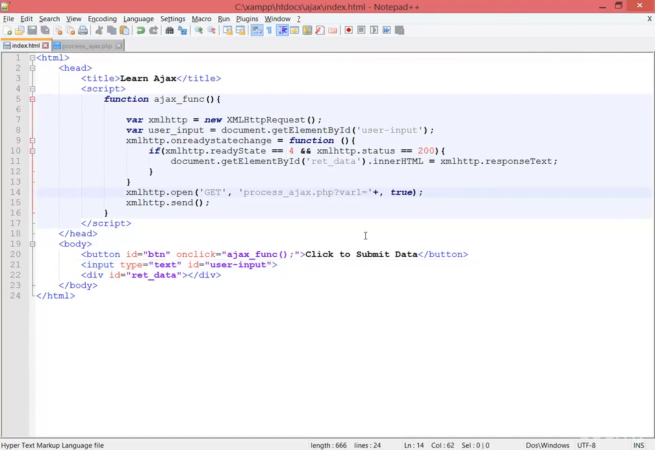If you remember, we just learned in JavaScript that we have to use a plus sign to concatenate. In PHP we have to use the period, but in JavaScript we have to use the plus sign. And now I'm just going to add the variable of the user input. Okay, this is the user input.